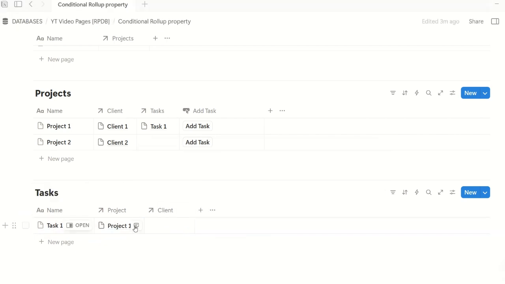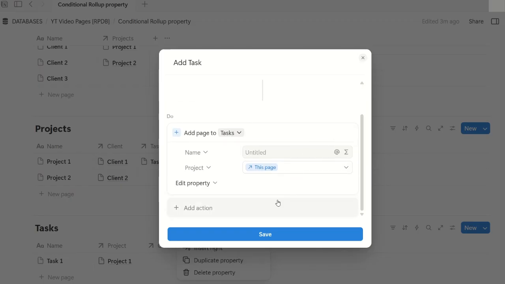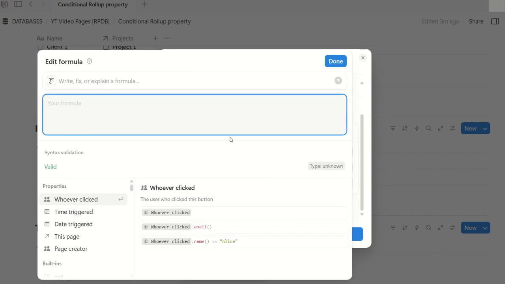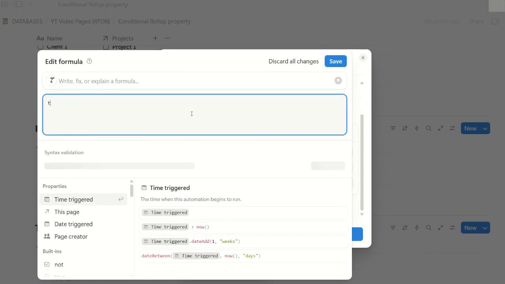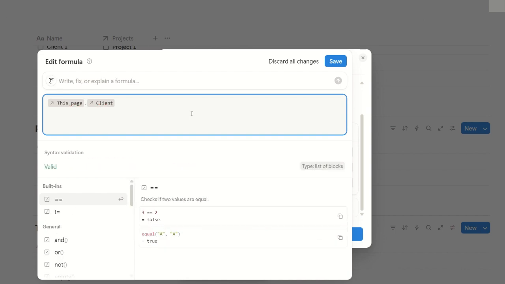So what we can do instead is directly automate this, so that it automatically chooses the project's client, the client of project one. To do that, we can go to this button automation which is created here. You can click this button and edit it so that the client is automatically filled when creating the task itself. So we'll click this client. We can go to custom formula, and here it should be this page, that is the project page dot client. It is a simple thing.